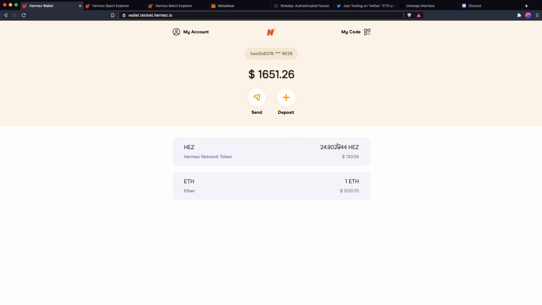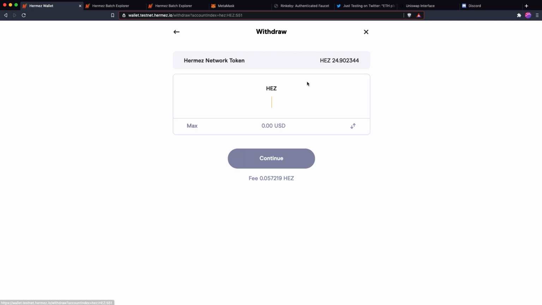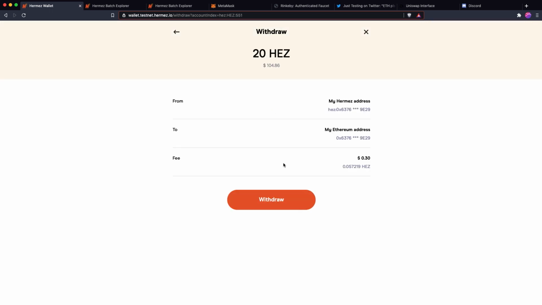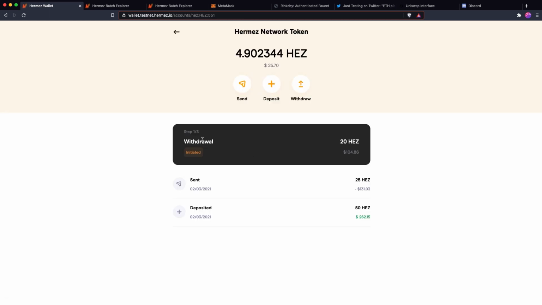If we go back to the main screen, we click on HEZ, and let's explore the third option, which is withdraw. By clicking withdraw, we'll be doing the opposite to deposit. We'll be taking funds from Hermes layer 2 to Ethereum layer 1. So let's input some tokens, let's say 20 HEZ, and click continue. Again, we have the transaction details and just hit withdraw. And it says the withdrawal has been initiated and will require additional confirmation in a few minutes. So if you hit done, we get this screen which says that withdrawal is at step 1 out of 3 and it has been initiated. So let's give it a couple of minutes.